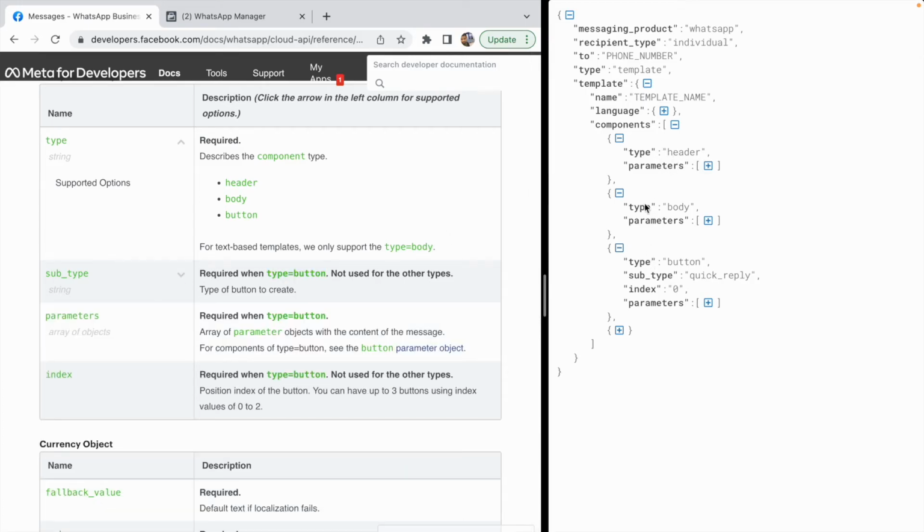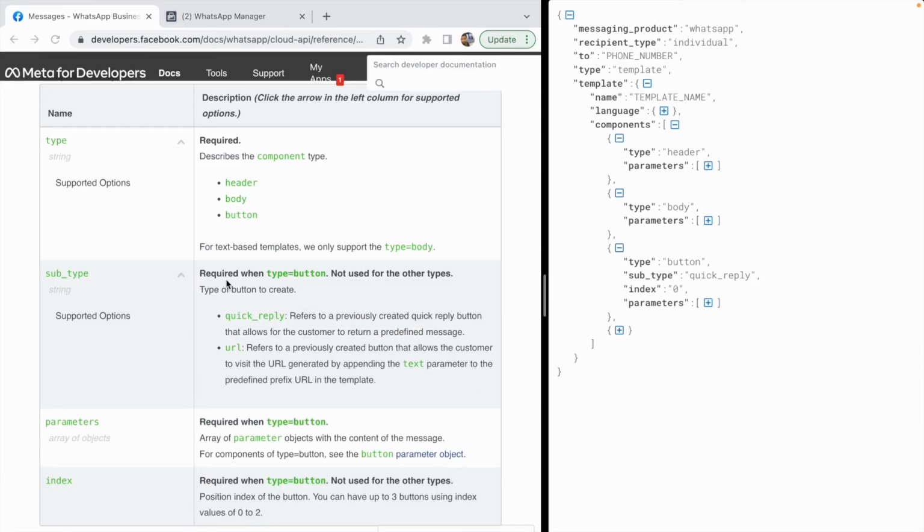You can see here the type is a header, so we no need to worry about this subtype. This is the body, we no need to worry about the subtype. But when we are using type as a button, then we have to add the subtype. That's why they are telling in the documentation, if I expand this subtype, required when type equal to button. And another thing they mention here, not used for the other types. I mean they clearly mention we can't use this for other types. Other types mean body and the header.